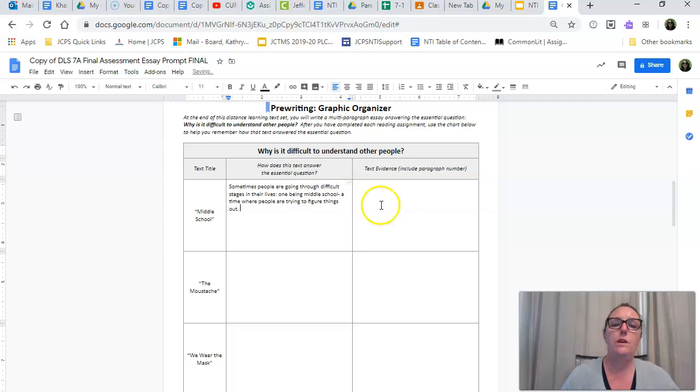We want to make sure that right here we give text evidence and include the paragraph number. So for me, I really liked in the first, the prologue, which was when he was talking to the girl named Annie, when Annie says, whatever middle school was, it worked. Everyone in high school is a lot friendlier and everyone's lives are a lot better now.